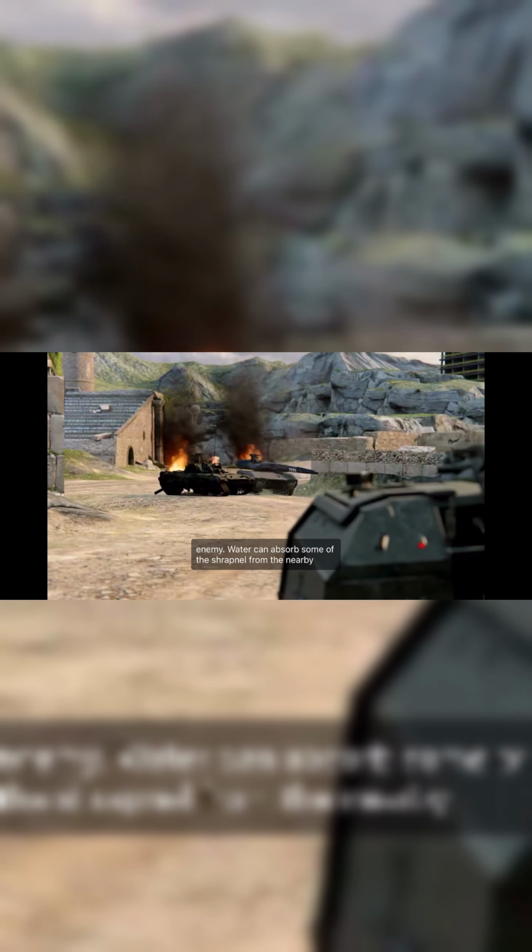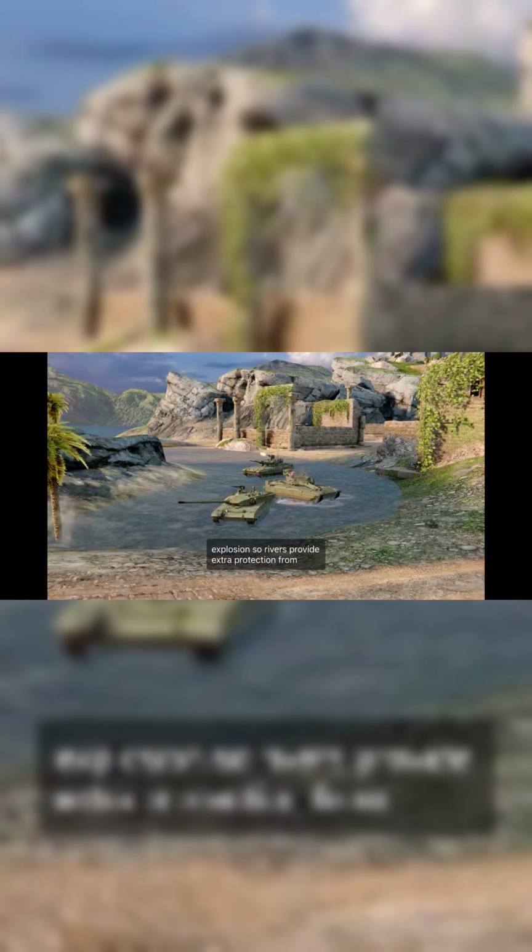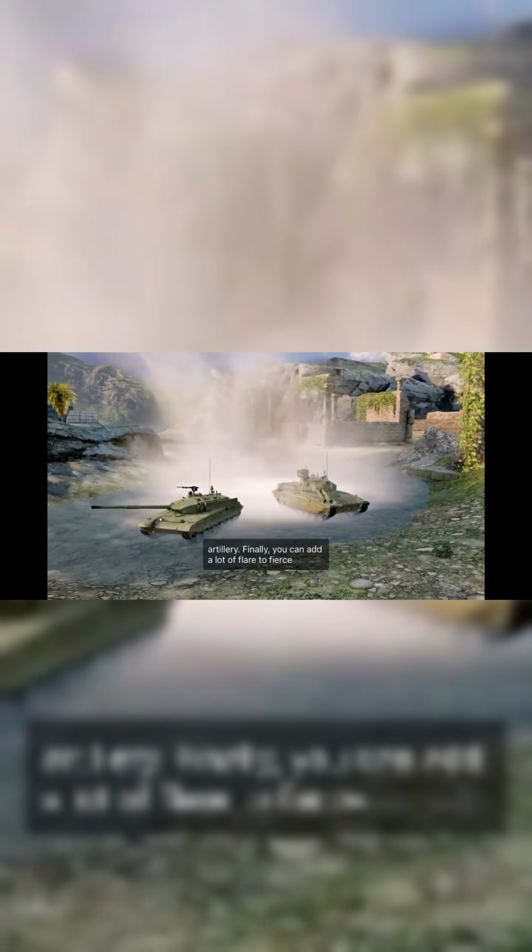Even unguided weapons follow realistic physics. Explosive rounds deal damage even when they hit the ground near the enemy. Water can absorb some of the shrapnel from the nearby explosion, so rivers provide extra protection from artillery.